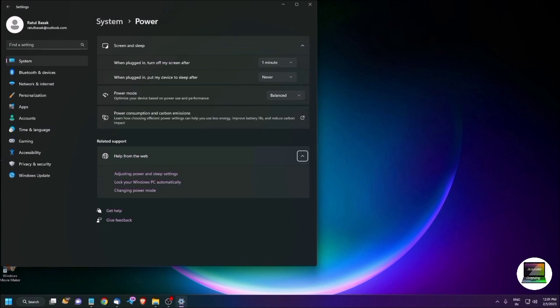If you want, you can read. Related support grouping. Help adjusting power and sleep settings link. Lock your Windows PC automatically link. Changing power mode link. Get help grouping. Get help. Okay, so just press the escape key or press Alt F4 to come out of the settings window.